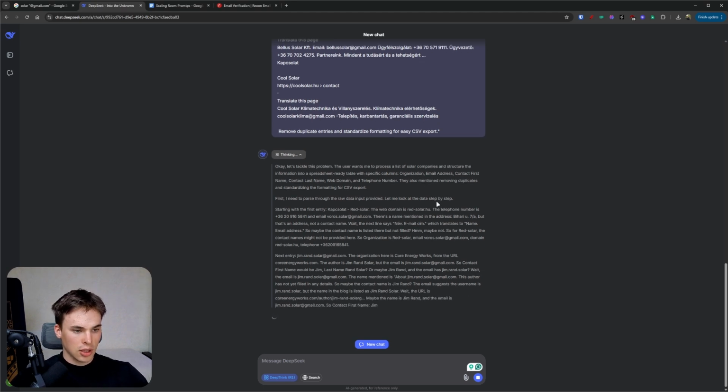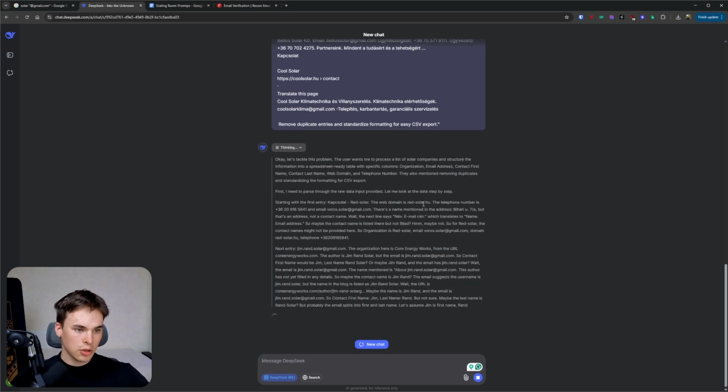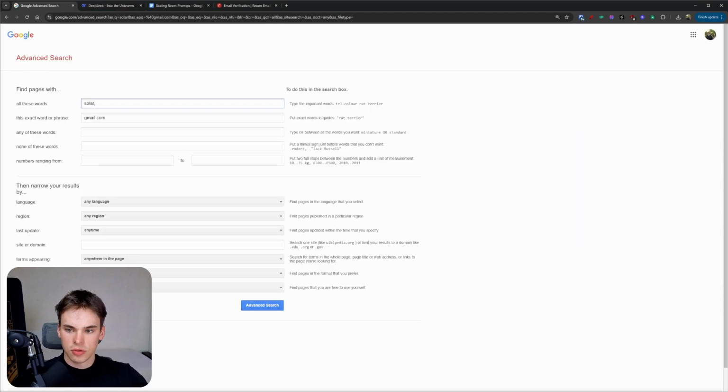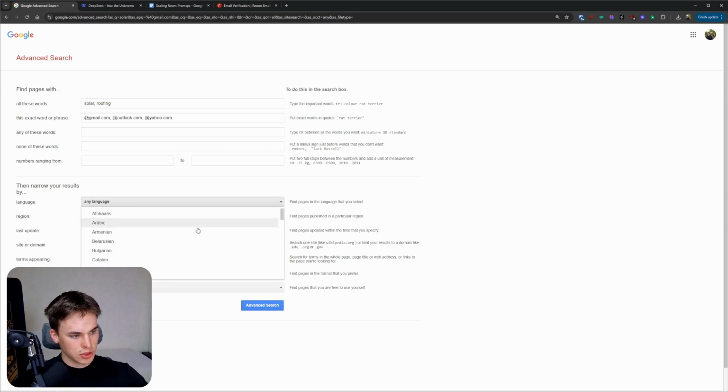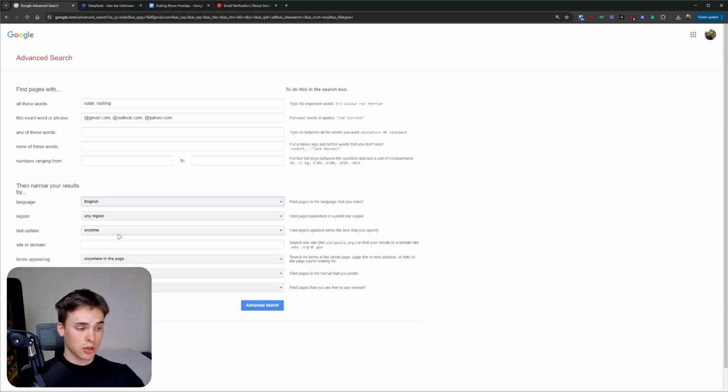It is going to take a minute or two while it's loading, and in the meanwhile, you can also search for multiple of the same thing. So for example, you could do solar roofing, and if you want to, you could look for outlook.com or yahoo.com, right? And also another thing you could do is search for specific languages, like you could do Polish, whatever. Just generally, if you're targeting the US market, just use English.